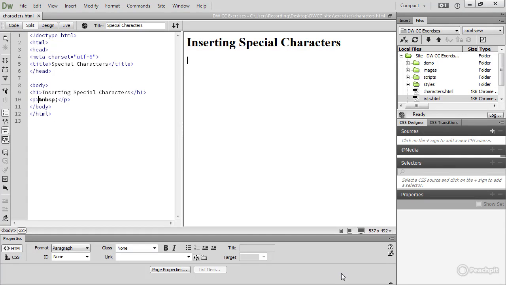When working with text in a website, you occasionally come across the need to insert a character or symbol that isn't on your keyboard. In this lesson, I'll show you how to insert such characters in Dreamweaver. I'll also explain how to deal with languages such as French and German that use accented characters.